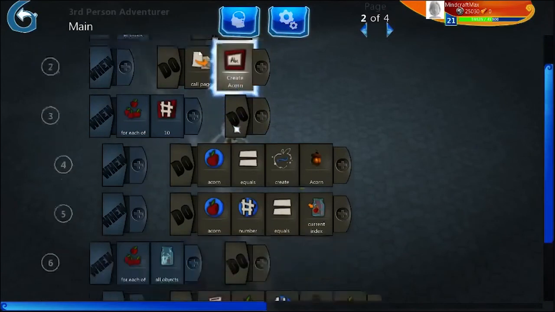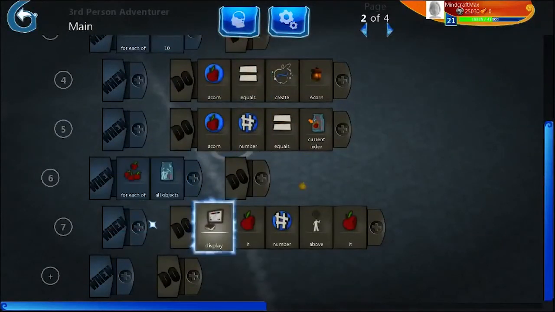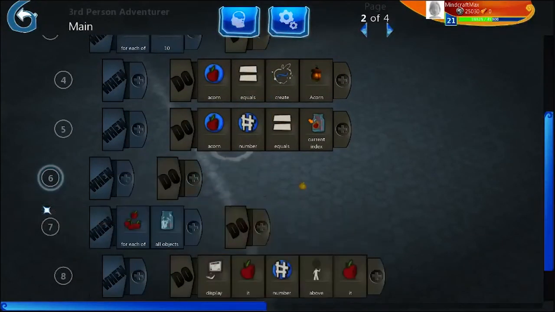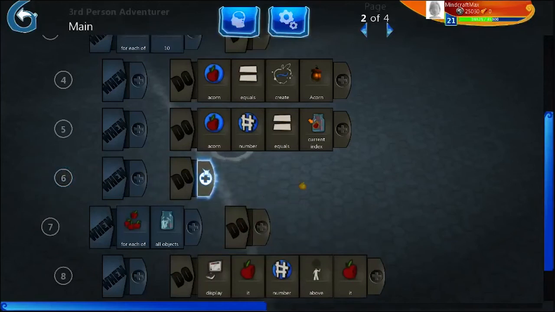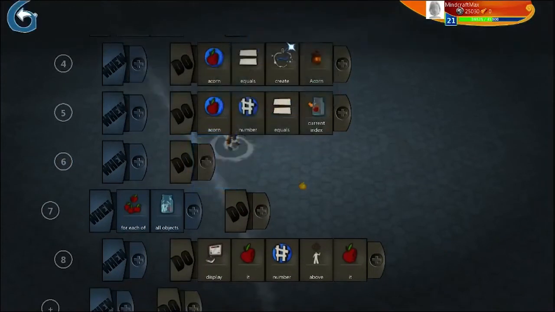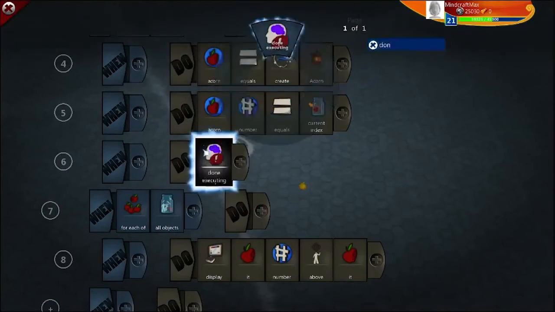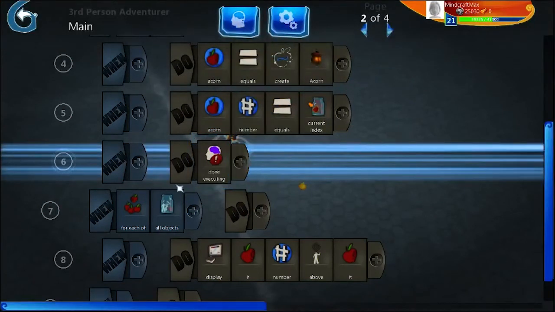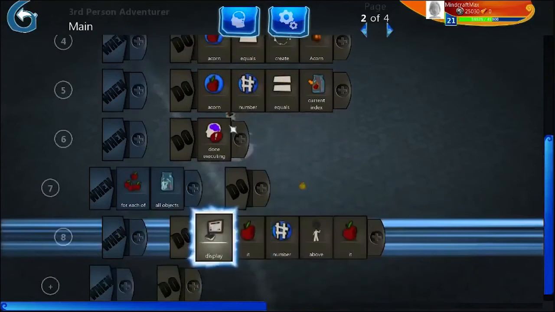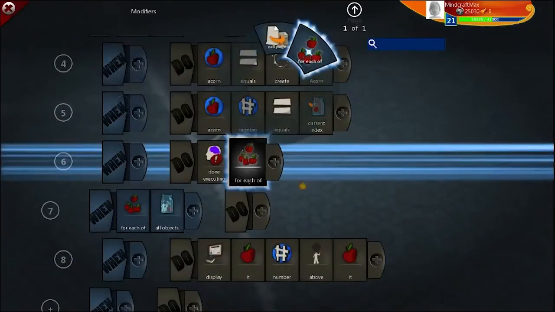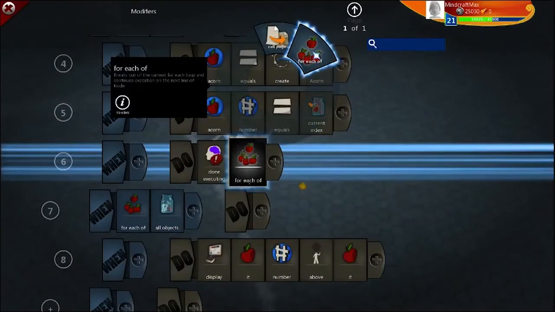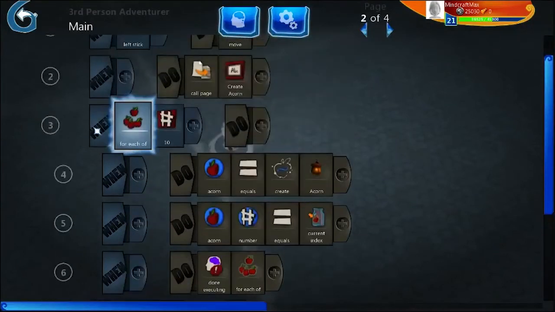One last thing about this for each loop. You can also use the done executing. Remember that done executing will stop running the brain, all the brain. But if you put that little modifier for each loop, it will just stop running this for each loop.